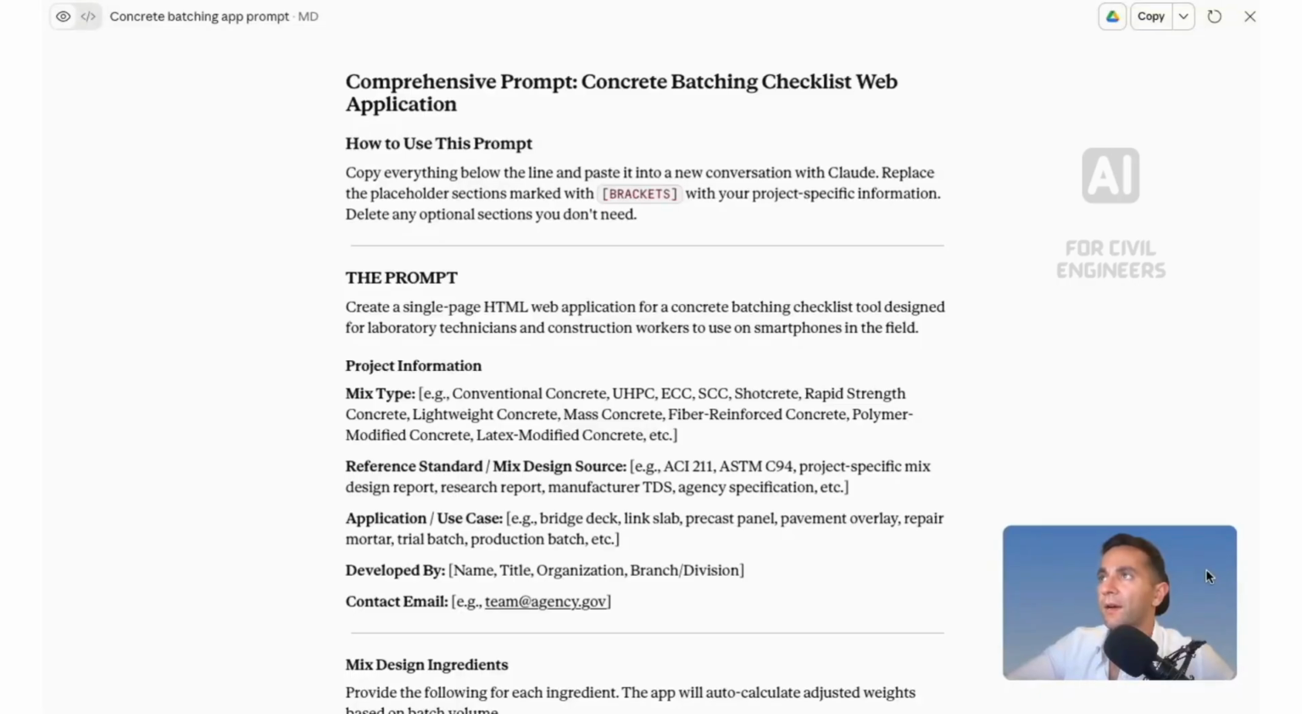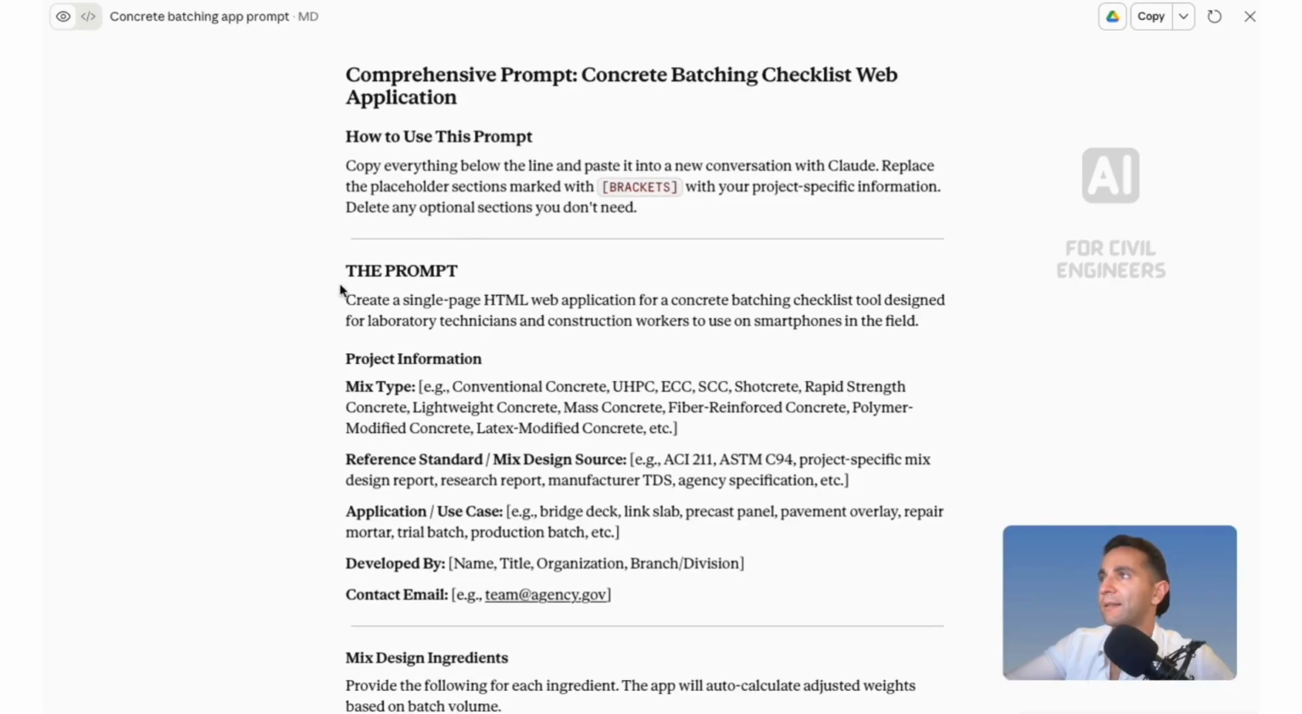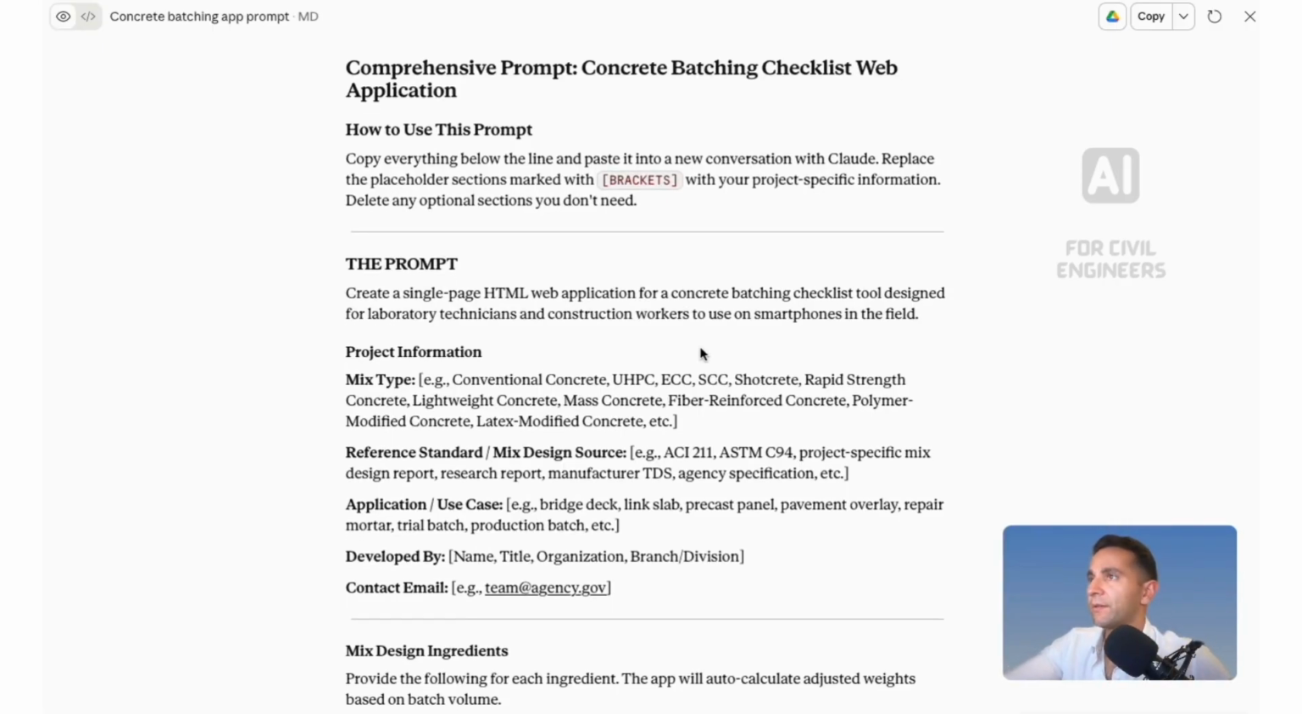All right, this is a comprehensive prompt for a concrete batching checklist web application. I can copy it in the description as well. So you can see, we can go through how to use the prompt. Copy everything below this line. This is literally the prompt, and paste it into Claude Code or Claude chat. This is pretty comprehensive, because I designed this prompt for you guys through many iterations.